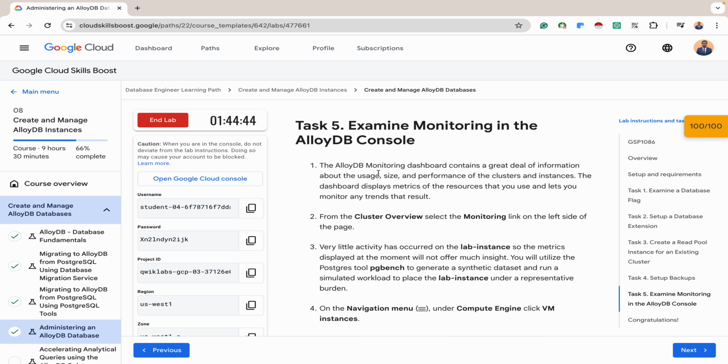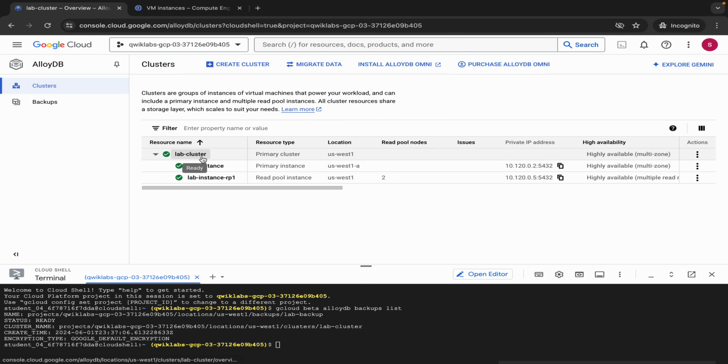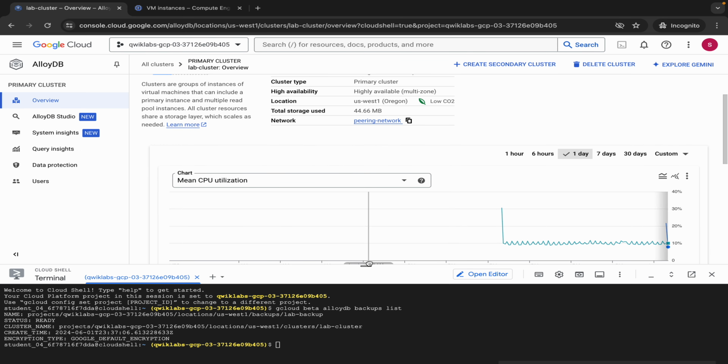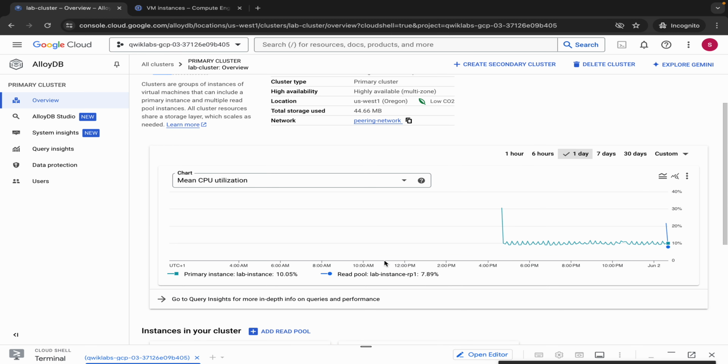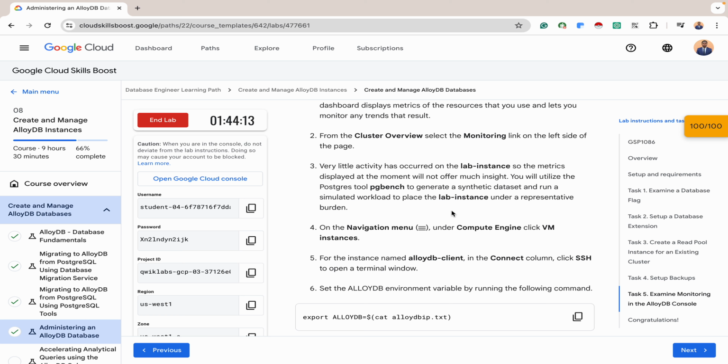So let's set up our monitoring and see what information we can make sense of from our monitoring dashboard. In the cluster overview, let's go back to our cluster and go into it. So this is the cluster overview page, and this is our monitoring dashboard. We have different metrics that we could check here, and I'm just going to follow what the lab asks us to use. At the moment there is little activity on our dashboard, so we cannot really see much. We need to create a synthetic data set and simulate some workload on our instance, so that we can have some metrics showing up on our dashboard.